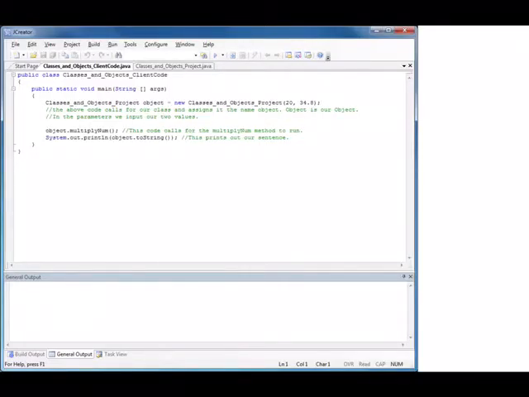To output a value, start with your basic print statement, System.out.println followed by parentheses, and then put your object.methodName in your parentheses. It should look like this: System.out.println, within parentheses, object.methodName, parentheses, close parentheses.